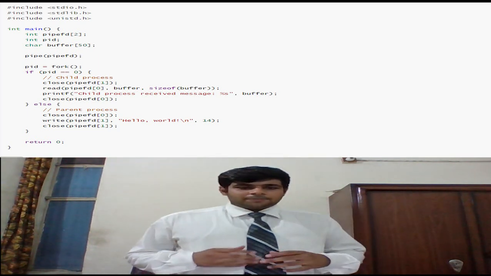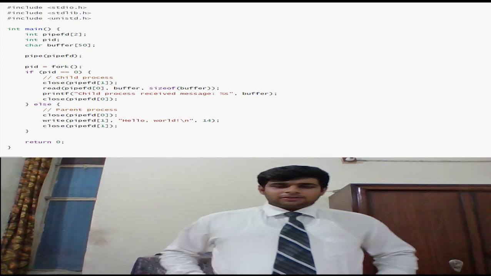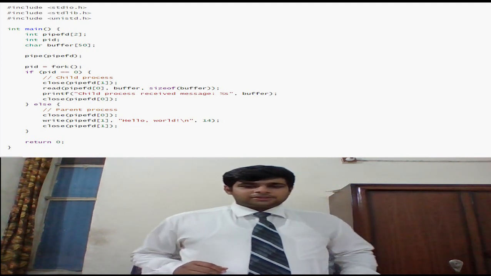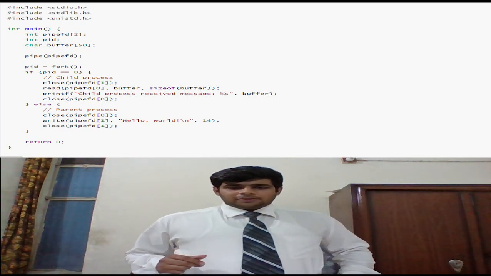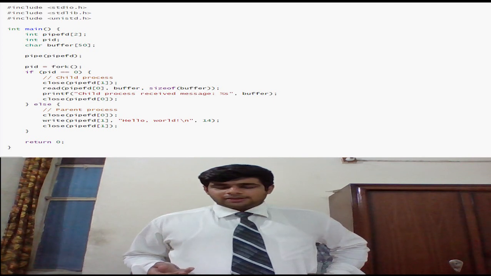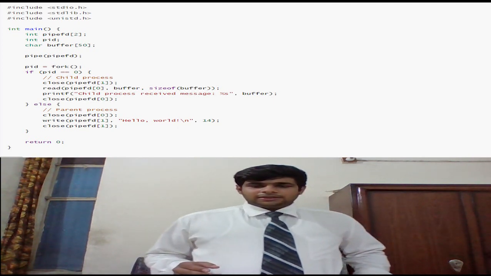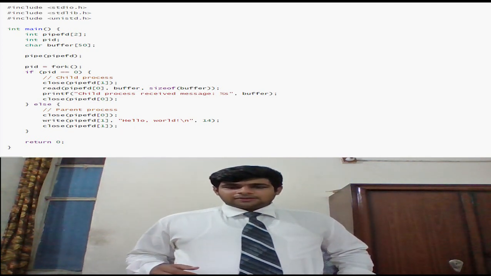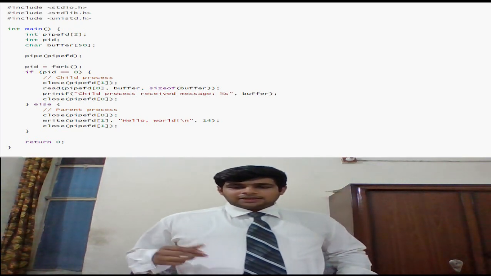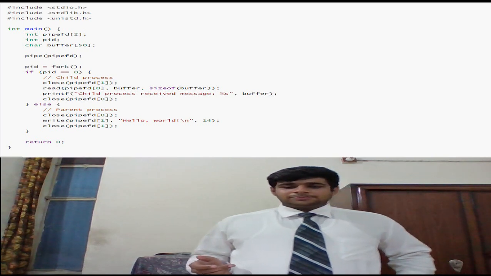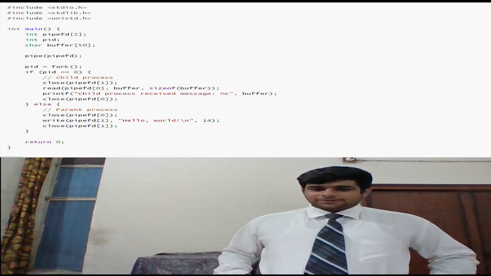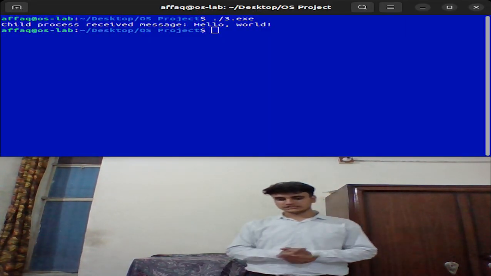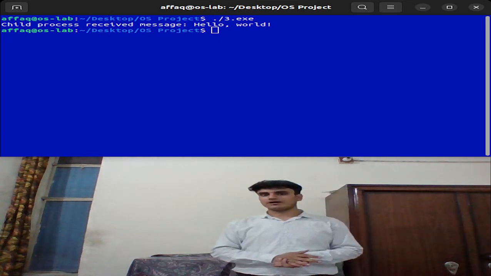Then when the parent process has executed, the same program is executed again, and now the PID is 0 because the process is now the child process. Here we can see that we read the message from the buffer which our parent process has sent, and the child process copies it into a variable and then displays the message in the child process. The output of the program is here, which has been explained by my partner Afaq Ahmed.